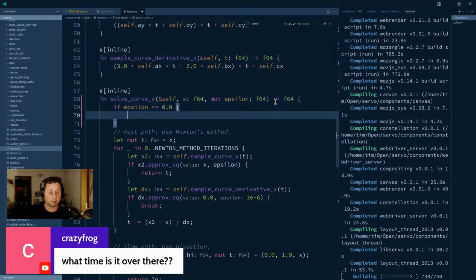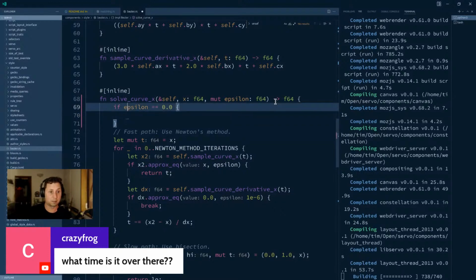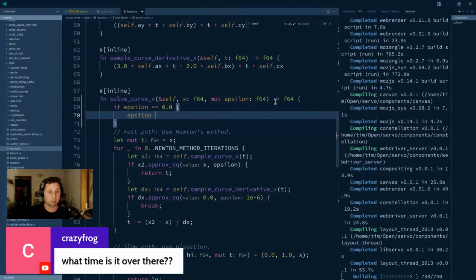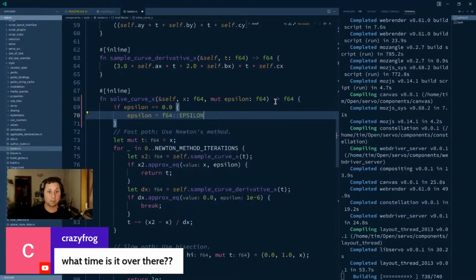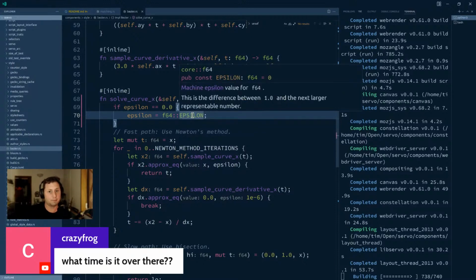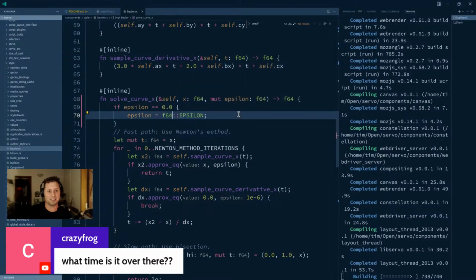If epsilon was 0, then we should say that epsilon equals, and we could say F5064 epsilon. It turns out there's now a constant inside the language. And it's different. I mean, it's 0, sorry, that's odd. I'm going to change that. I'm not going to use that value.